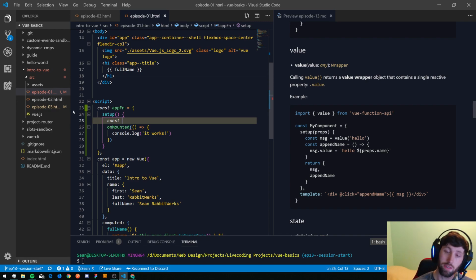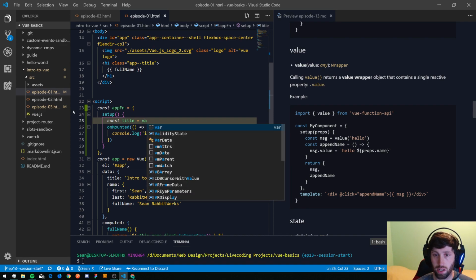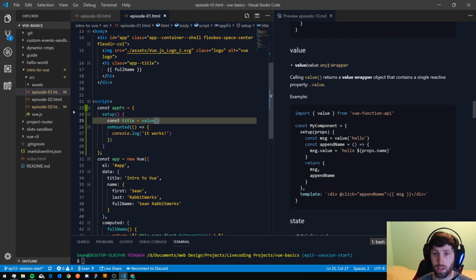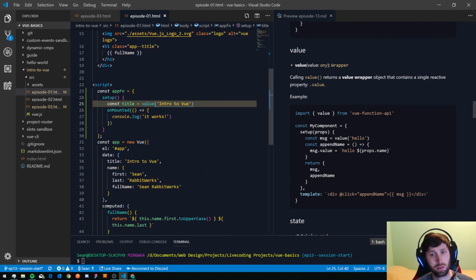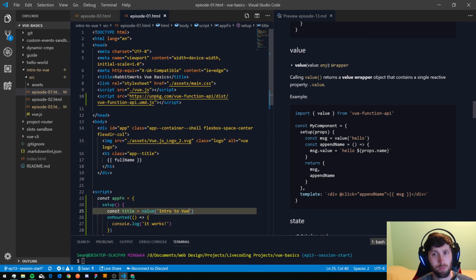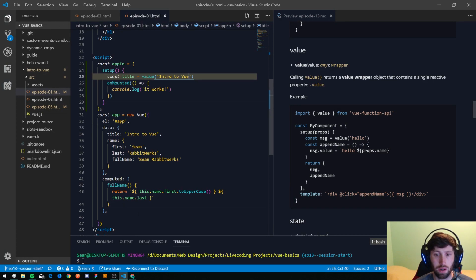So we're initializing a variable and we're going to just do the title right now. So we'll say title equals, and then we'll have to say value, which is a function that takes some sort of value. In this case, it's going to be a string, and it's going to say Intro to Vue. We'll probably have to comment this stuff out.